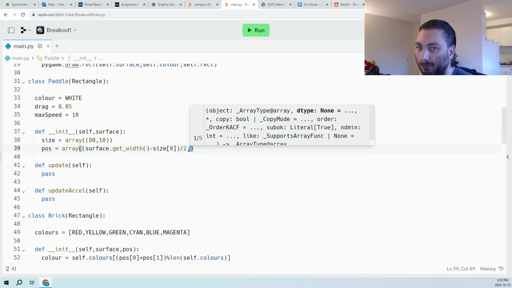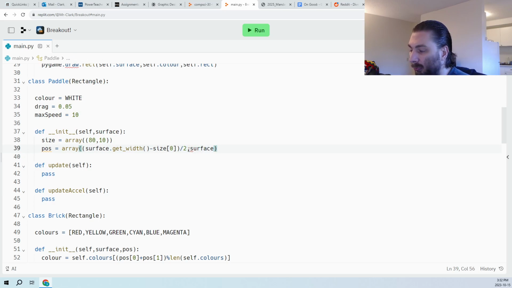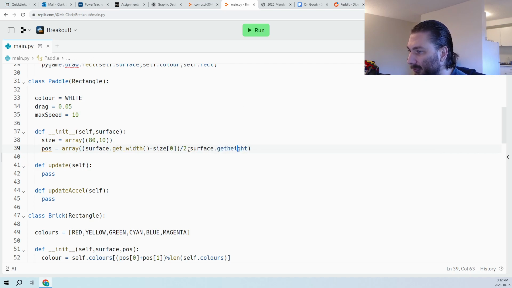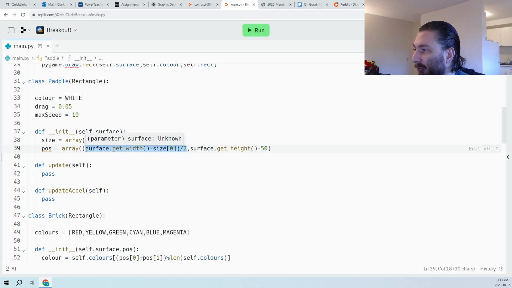In the Y direction, we're going to get the height of our surface. There should be an underscore right there. And then what we're going to do is we're just going to say that our paddle is always going to be 50 pixels from the bottom of that surface. Okay, so that's what that 50 represents. And this is how we can make sure that that paddle is always going to be centered. Because remember, when we're giving it position, we're always giving the position of the top left corner, not the center of the thing itself.